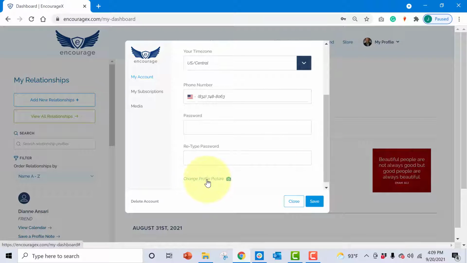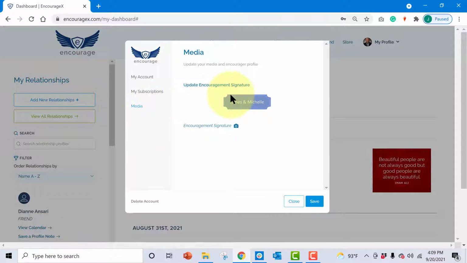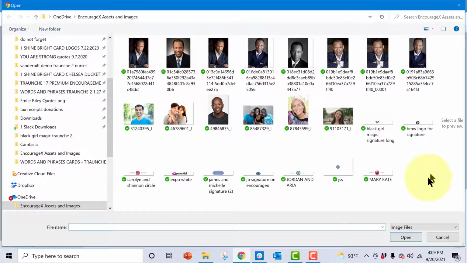So I can look at my profile picture, which is here in the top right-hand corner. If I wanted to change it, I could click this to change the profile. If I look at the media, I want to actually change this from James and Michelle because I may be sending this to business contacts. I want to update this email signature, so I'll click on encouragement signature. I've made this initial monogram JEB.